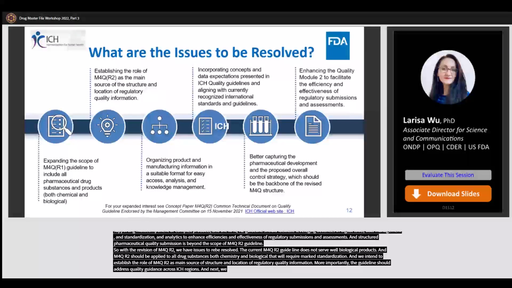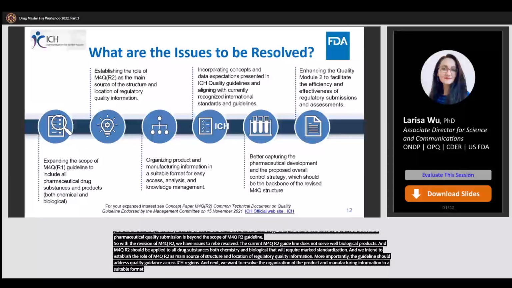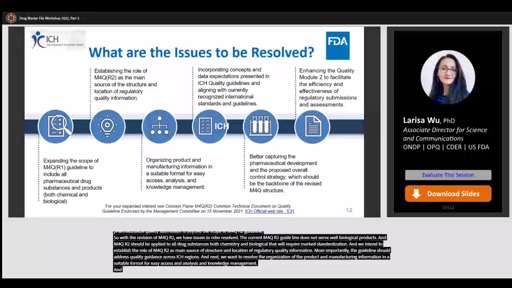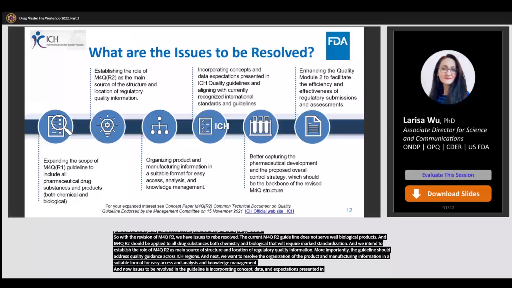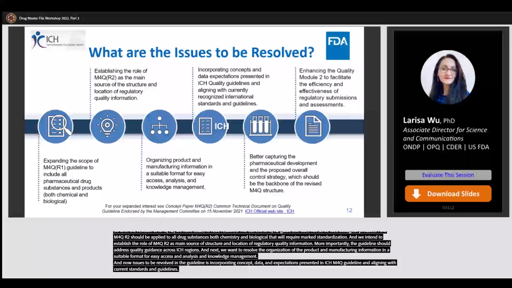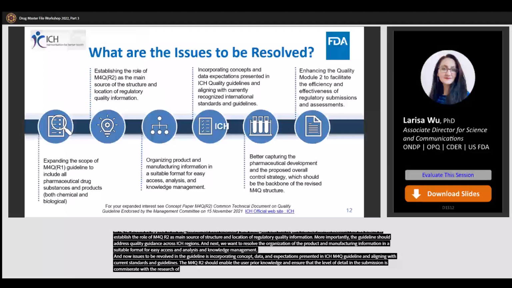Next, we want to resolve the organization of the product and manufacturing information in a suitable format for easy access, analysis, and knowledge management. Another issue to be resolved in the revised guideline is incorporating concepts and data expectations presented in ICH quality guidelines and aligning with current standards and guidelines. The M4Q R2 should better enable the use of prior knowledge and ensure that the level of detail in the submission is commensurate with the risk of product quality.